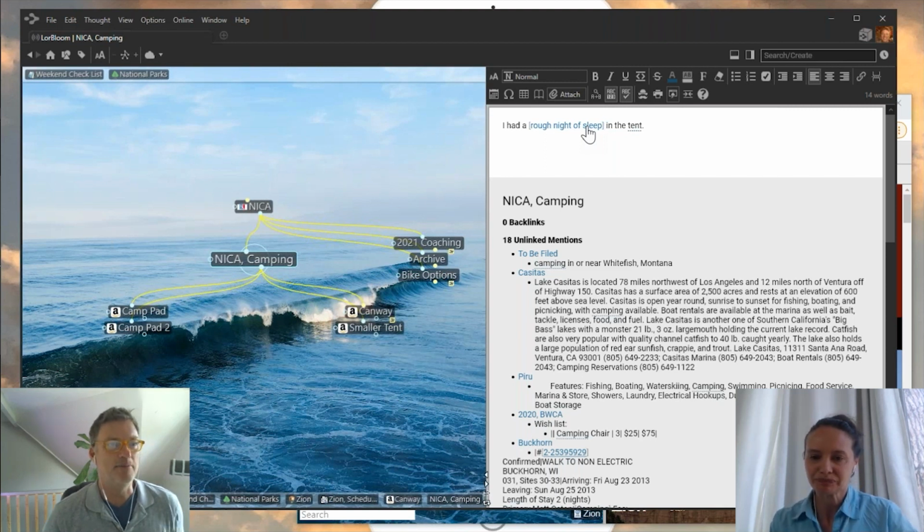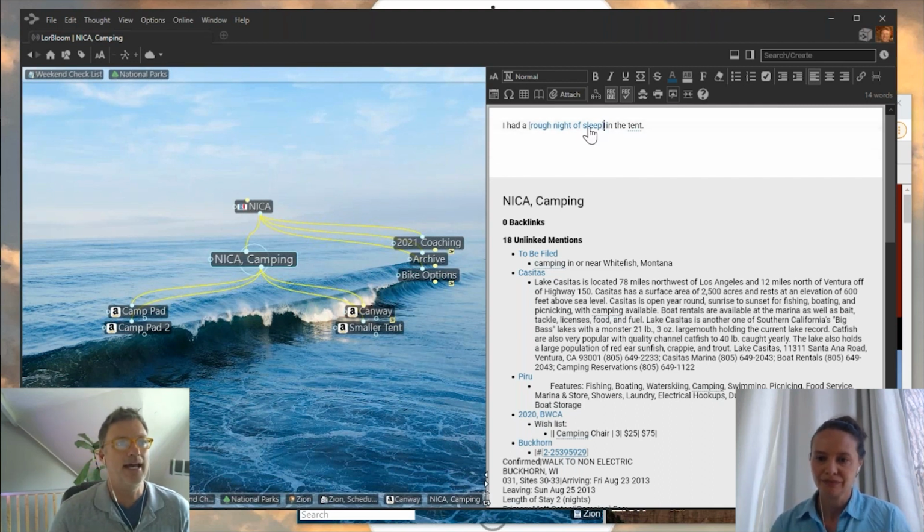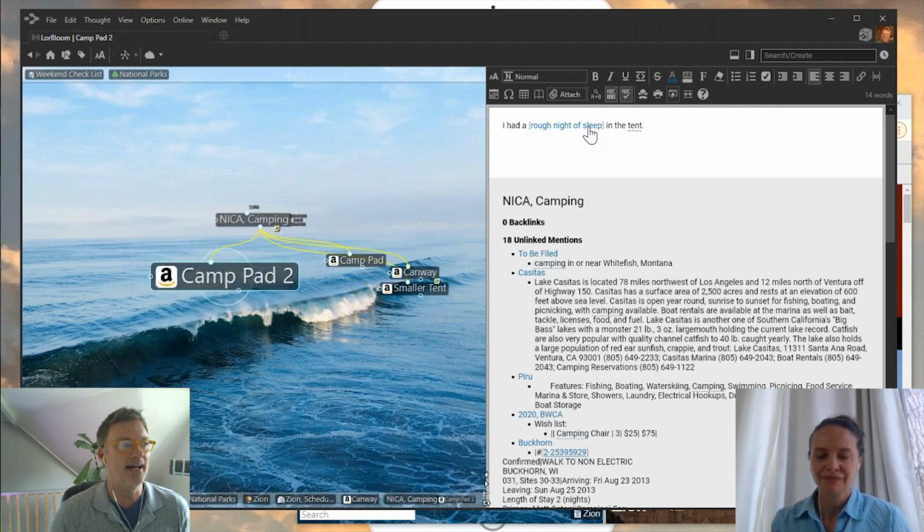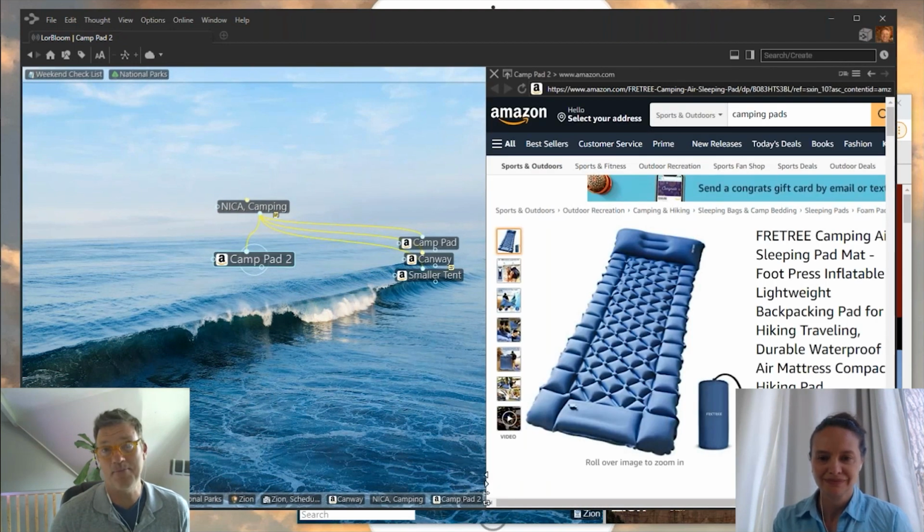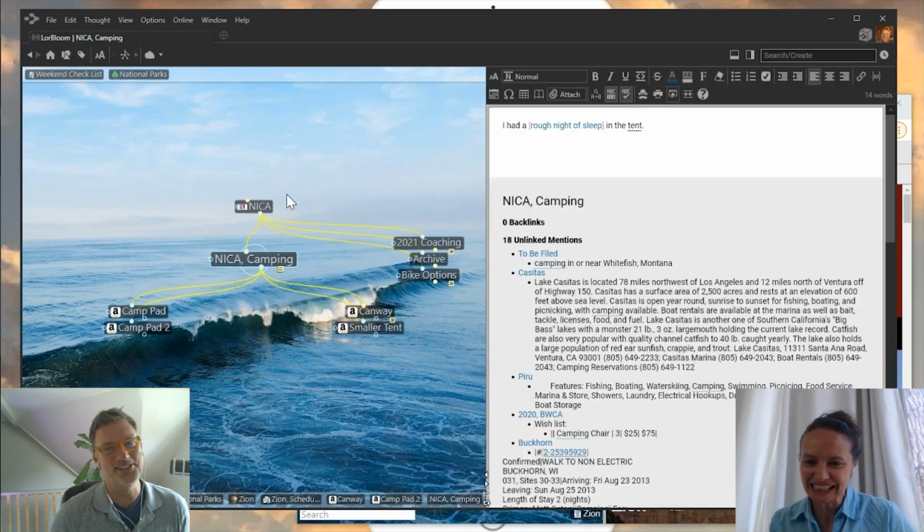Absolutely. So I just took a phrase, rough night of sleep, and notice when I click on that, I go straight to this camp pad that I want to purchase. That looks pretty good. Not too shabby. I don't know if it's a five-star hotel, but it looks pretty good.